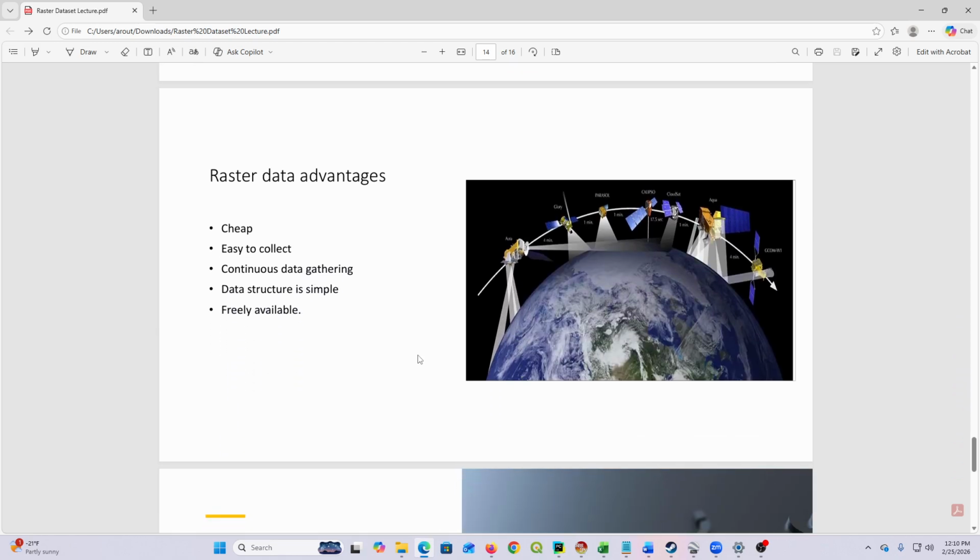So why do we like rasters? Raster data is collected all the time, constantly, by hundreds upon hundreds of satellites that do different things. I don't know why it says cheap here. That's not really fair. Collecting raster data can be extremely expensive. These satellites are very expensive missions to send up. But easy to collect is fair.